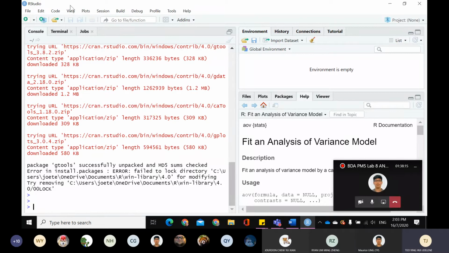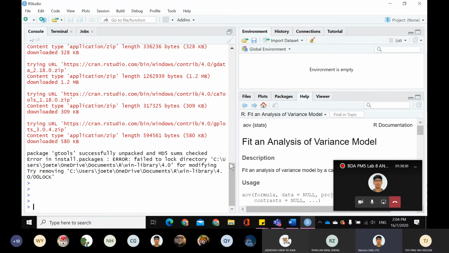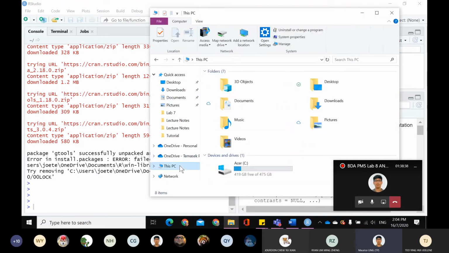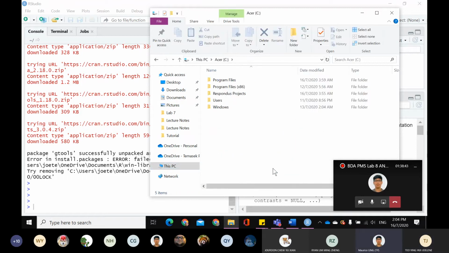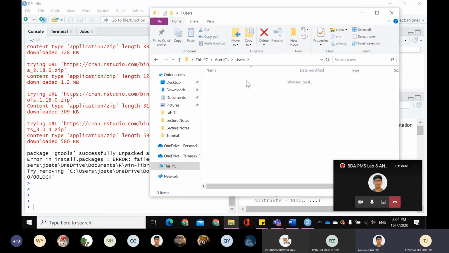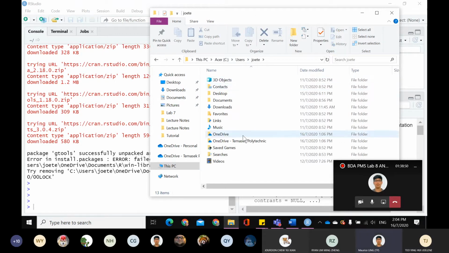So what am I supposed to do? Seriously, I don't have much of an idea actually. Okay, hold on, just press one more and two more enter. Okay, go to your C drive, Jolene. Go to Users. Go to your name. Go to your OneDrive.